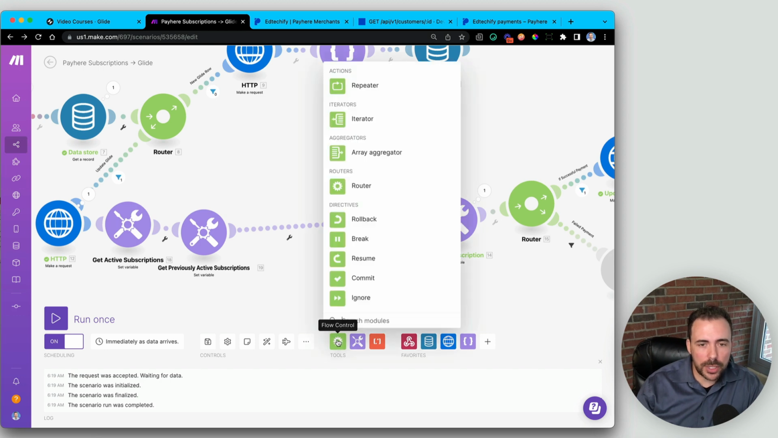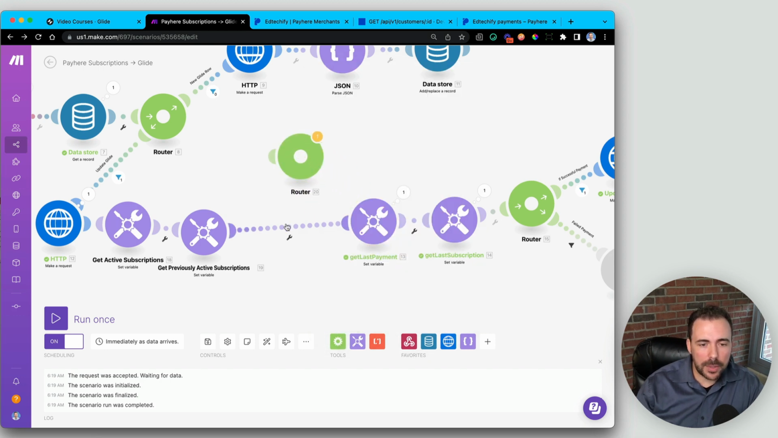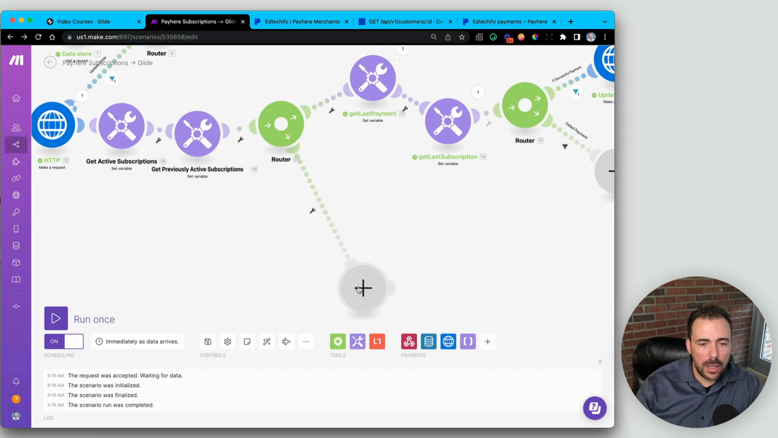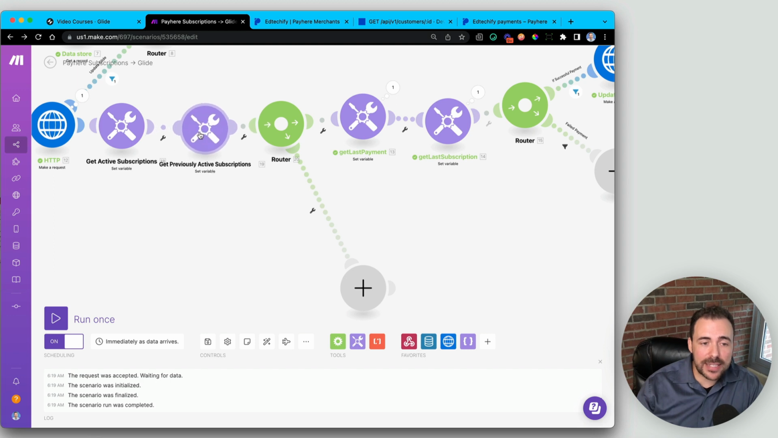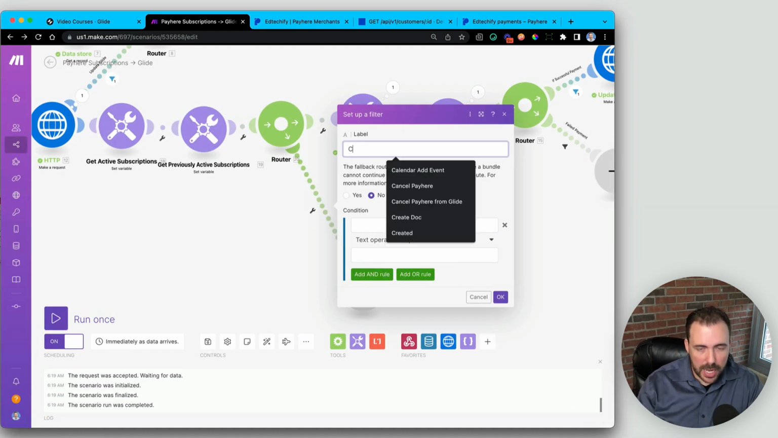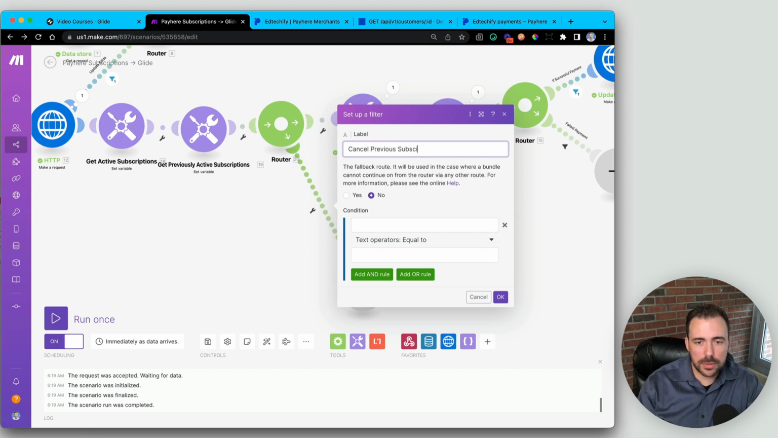Okay, so let's go ahead and add a tool here. Let's add a router. And I'm going to break this chain here for a second. So unlink. Let's add it here. Let's add this here. All right, let's add in a new value down here. All right, so it's going to follow this path if there are any previously active subscriptions. So if the length of this array is greater than 0, which we can use as our condition. Okay, so we're going to set up a filter here, and we're going to call this cancel previous subscriptions.